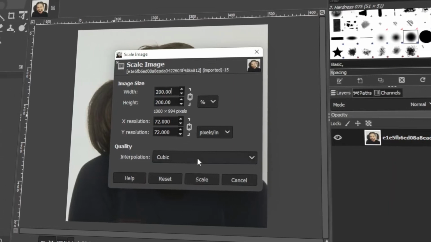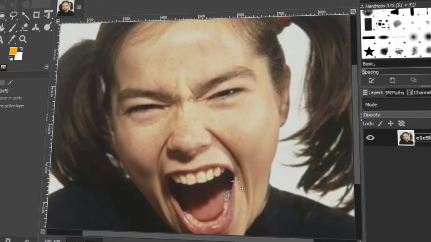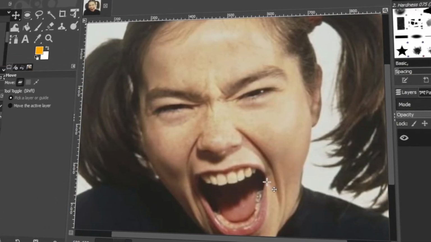In today's video, I will teach you how to resize a photo in Gimp. Let's get started.